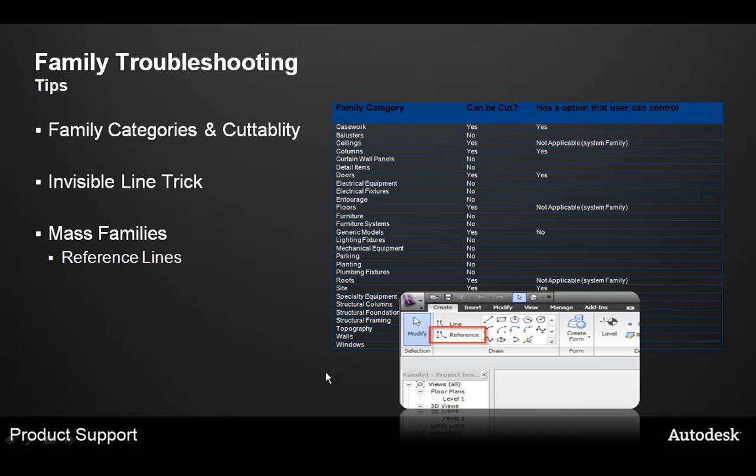Another tip you can use with certain types of families, like light fixtures, is what we call the invisible line trick. Certain families need to touch the cut plane in order for their projection lines to display. Light fixture is such a family. Light fixtures must touch the cut plane in order to display within a plan view, for example.